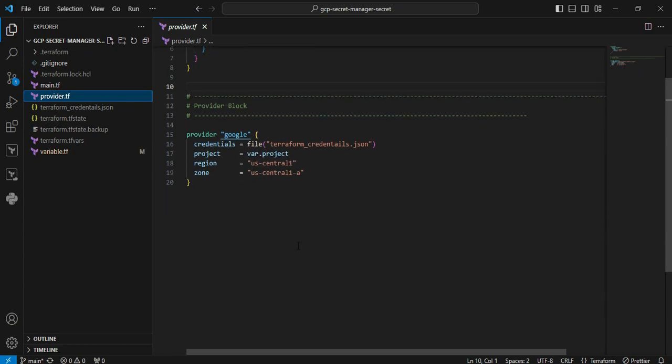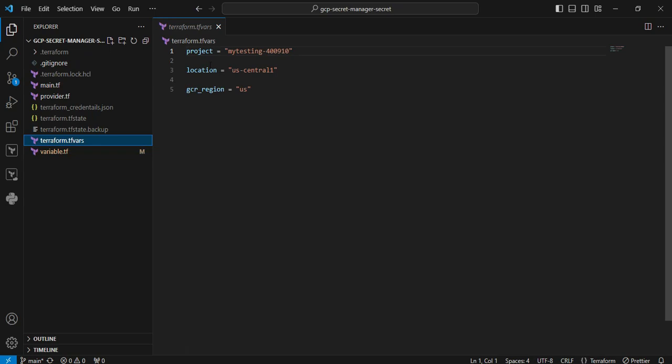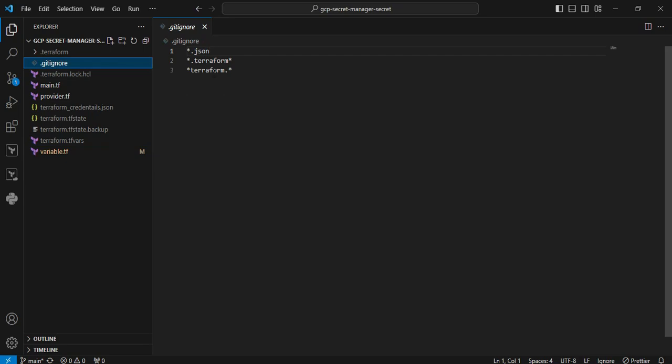The next file is the variable.tf file. In this variable.tf file are the required parameters we have to pass. The project, location, and region are things we have to mention in the Terraform tfvars files. You can see here the project location I defined. The other one is .gitignore. Some of the files I am ignoring while pushing to my repository.